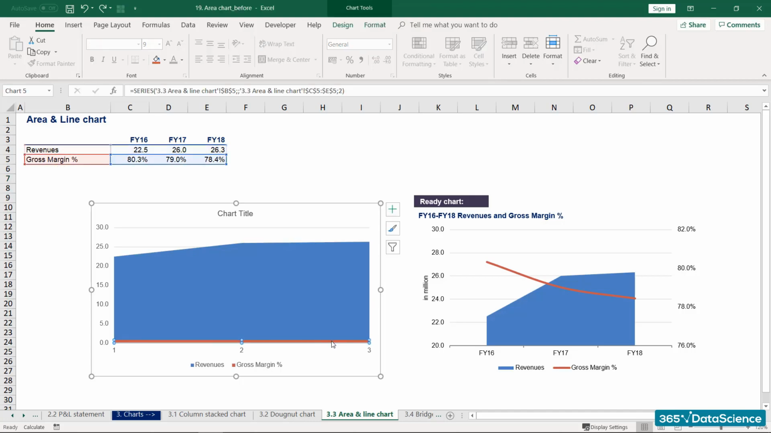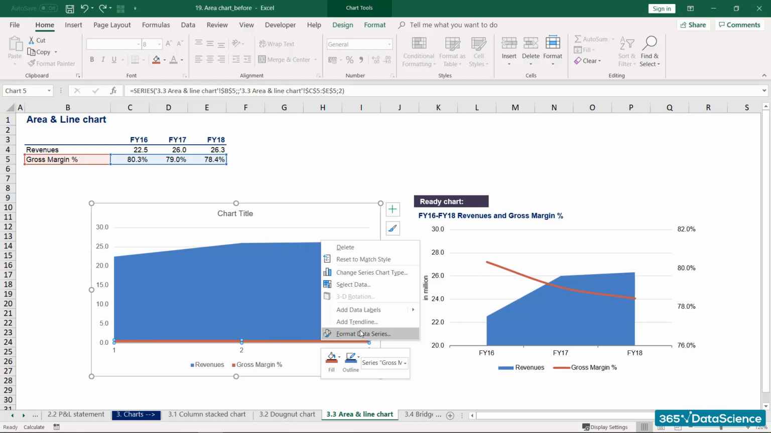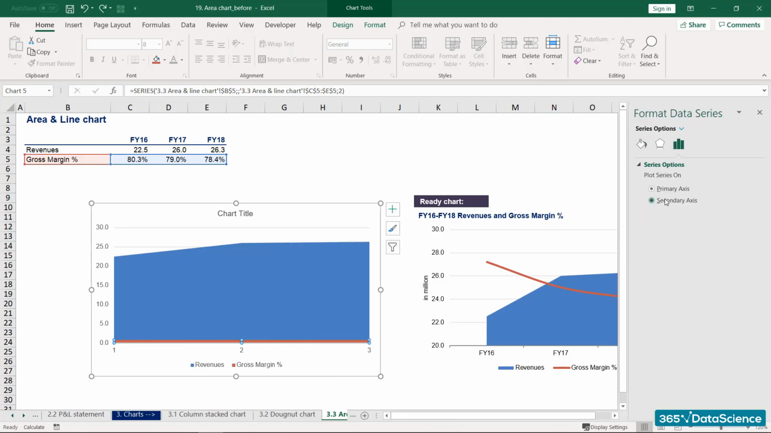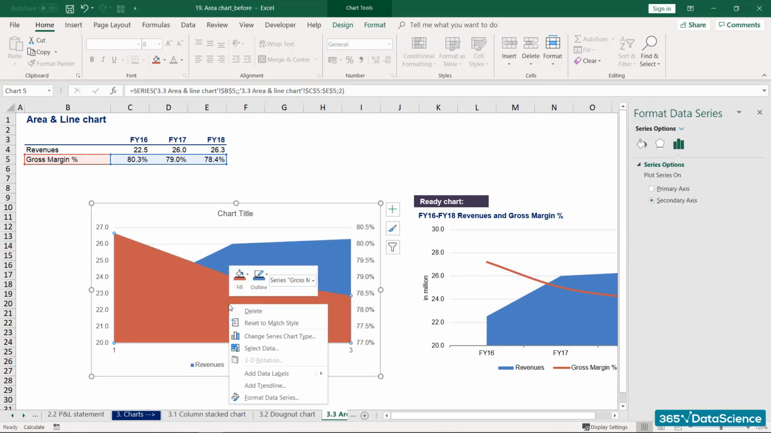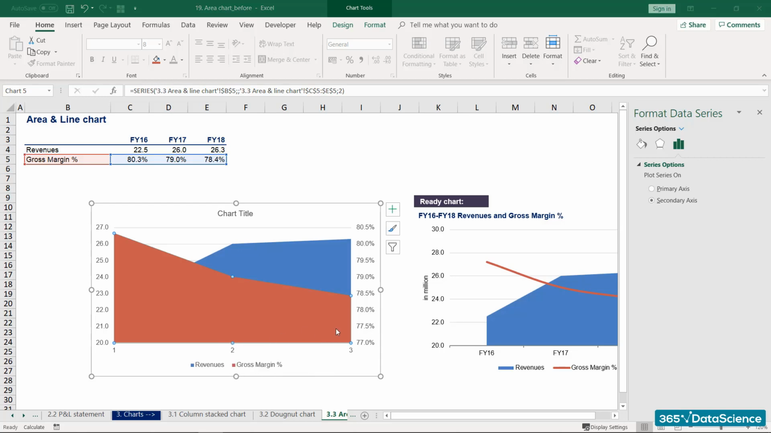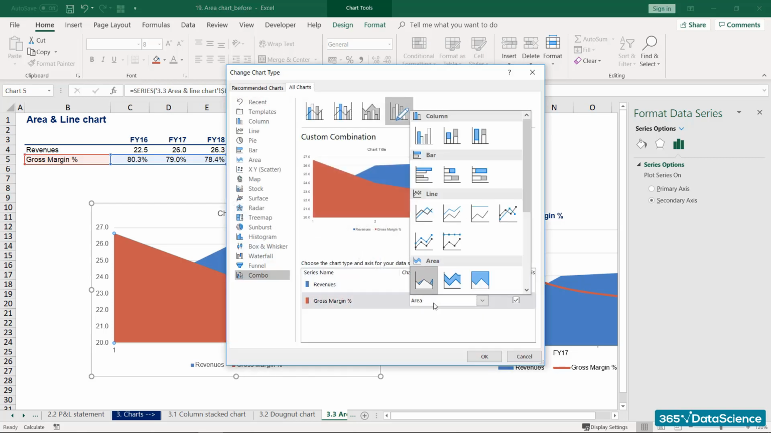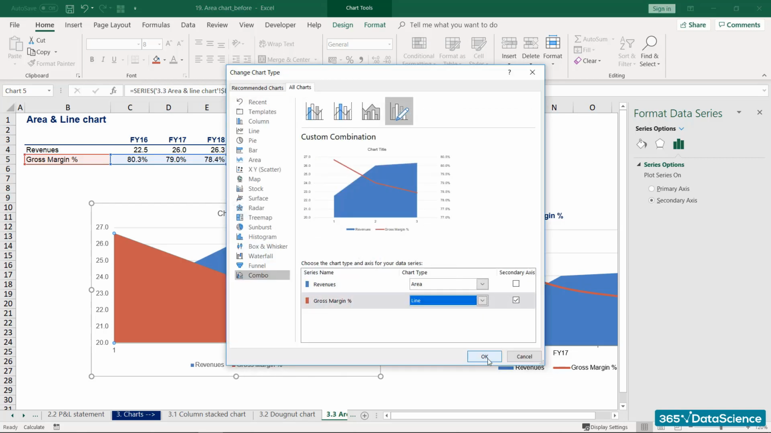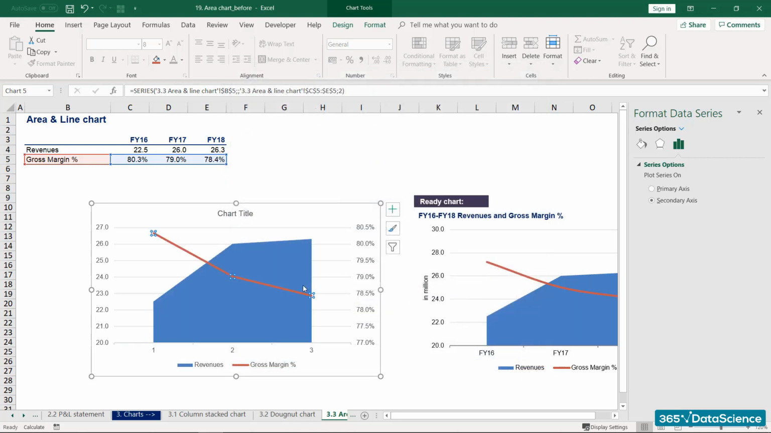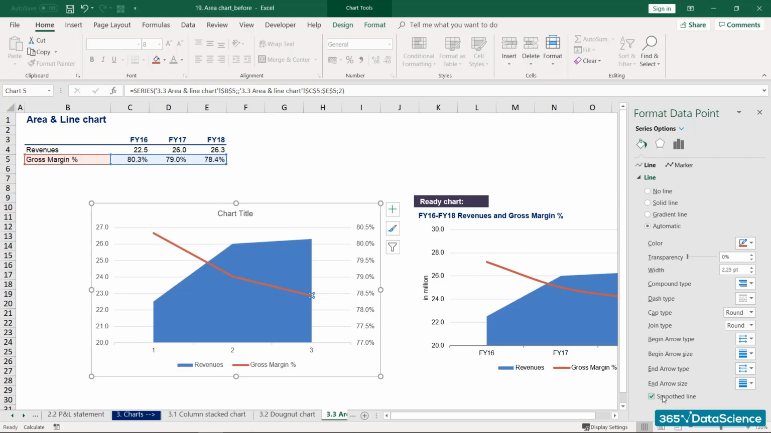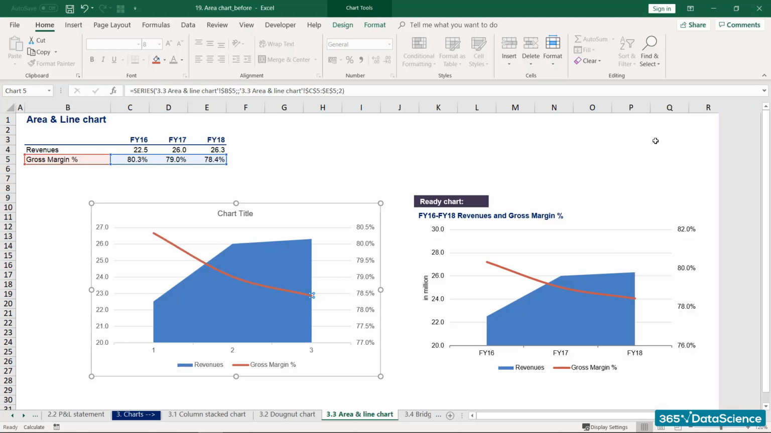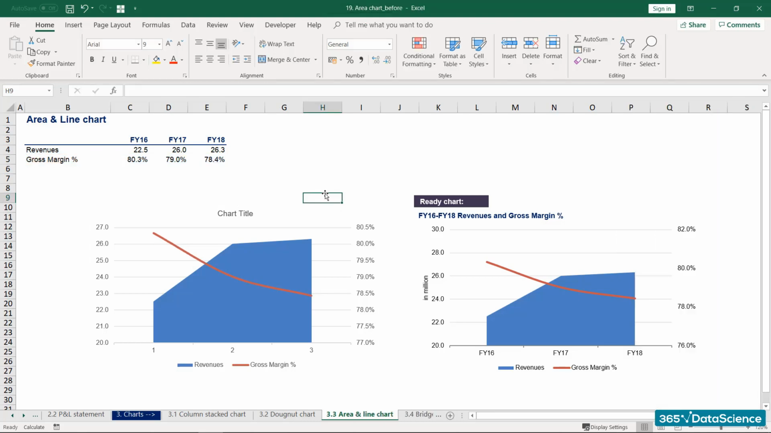Our next move is to select the gross margin percentage series and turn it into a secondary axis. Once we have done that, we can change its chart type to line. Okay, good. We could also smooth the gross margin percentage series line. The smoothing exercise is purely a matter of preference. Therefore, if you would rather go ahead without it, it's okay.